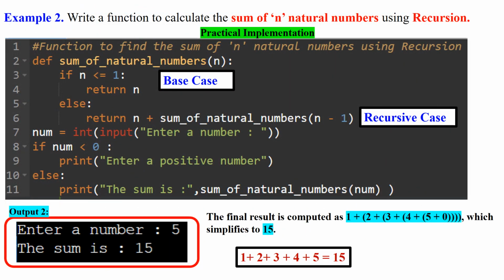Let's see some more examples of recursion. Example 2. Write a function to calculate the sum of n natural numbers using recursion. Let's understand how this function works. In line 2, the function sum of natural numbers takes an integer n as input, representing the number of natural numbers to sum. In line 3 and 4, if n is less than or equal to 1, return n.